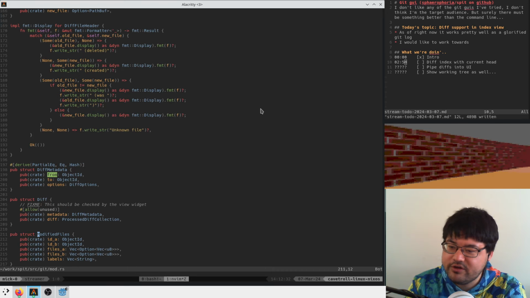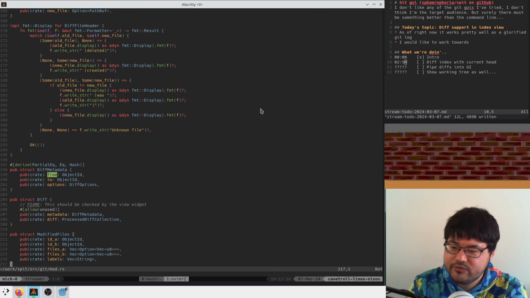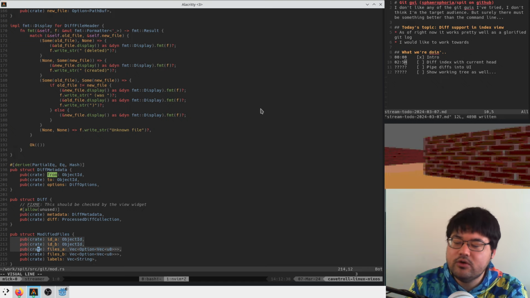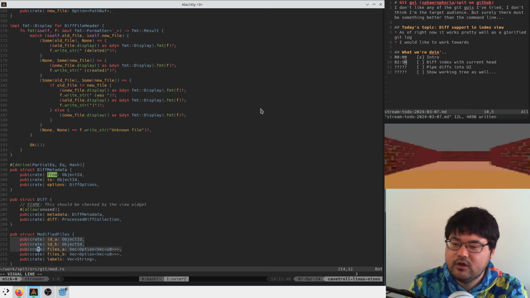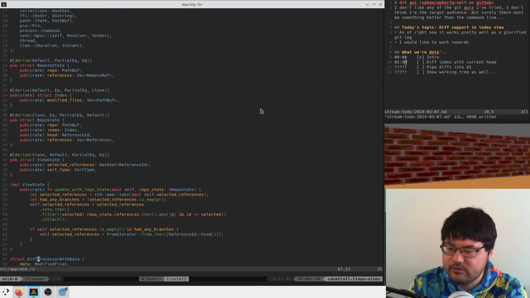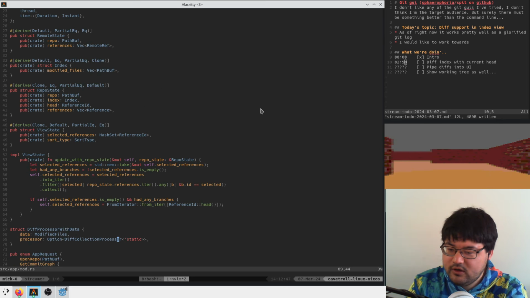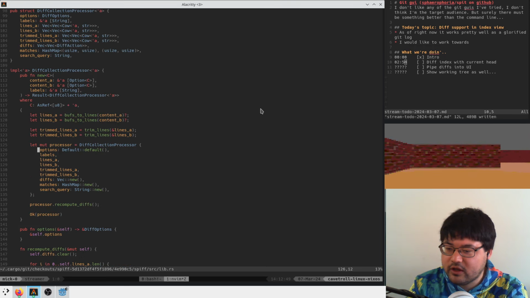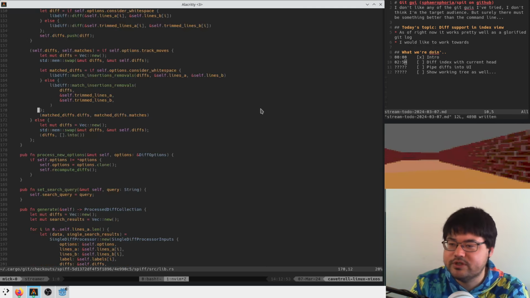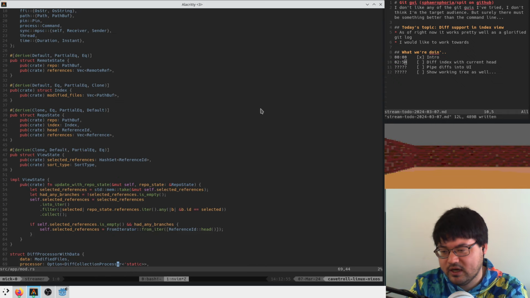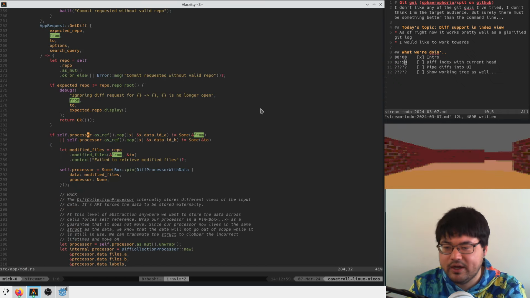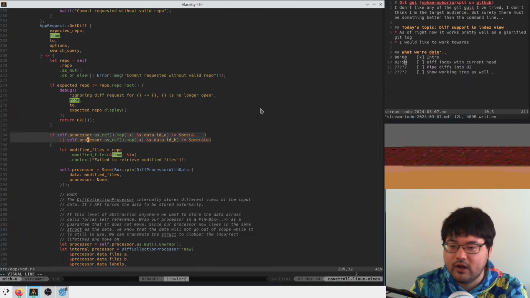Data, modified files. So he's got, aha, yeah. So he knows, he's caching a list of modified files. And he's got a diff processor. And I can update options on this processor and then recompute diffs, I guess. Okay. I don't know why it's set up like that. I don't remember, but that's okay.